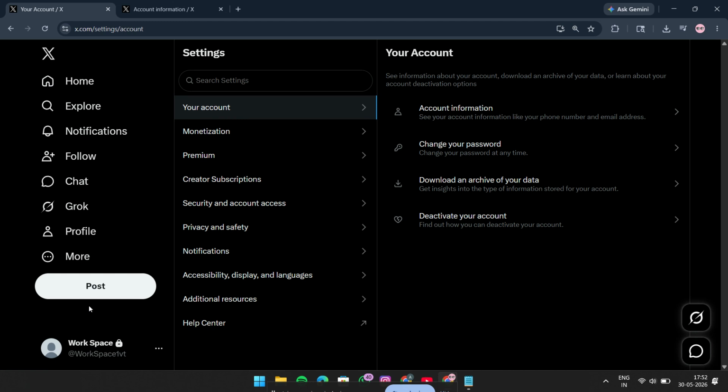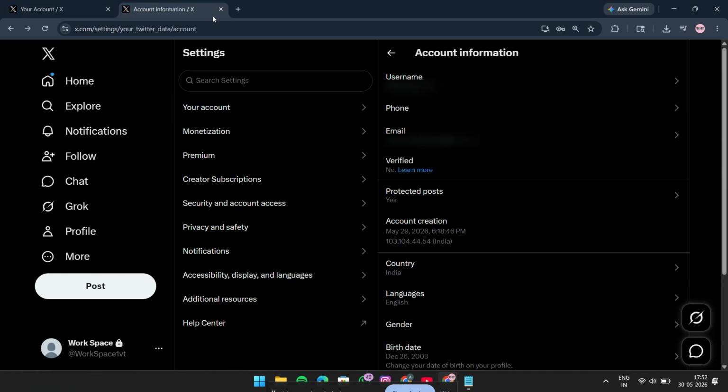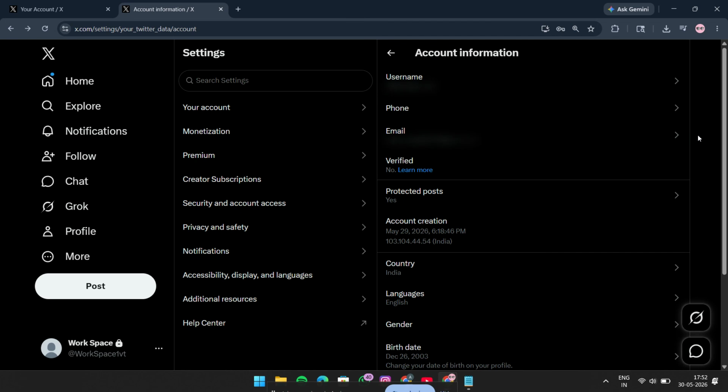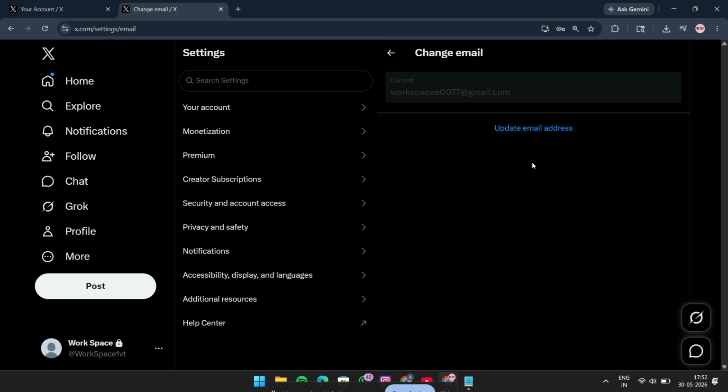Inside that menu, click on Your Account, then select Account Information. You may be asked to confirm your identity by entering your password or completing another verification step, so make sure you have access to the account before continuing. Now you should see your account details. Find the Email section and click on it. This is where you can change the email address linked to your X account.